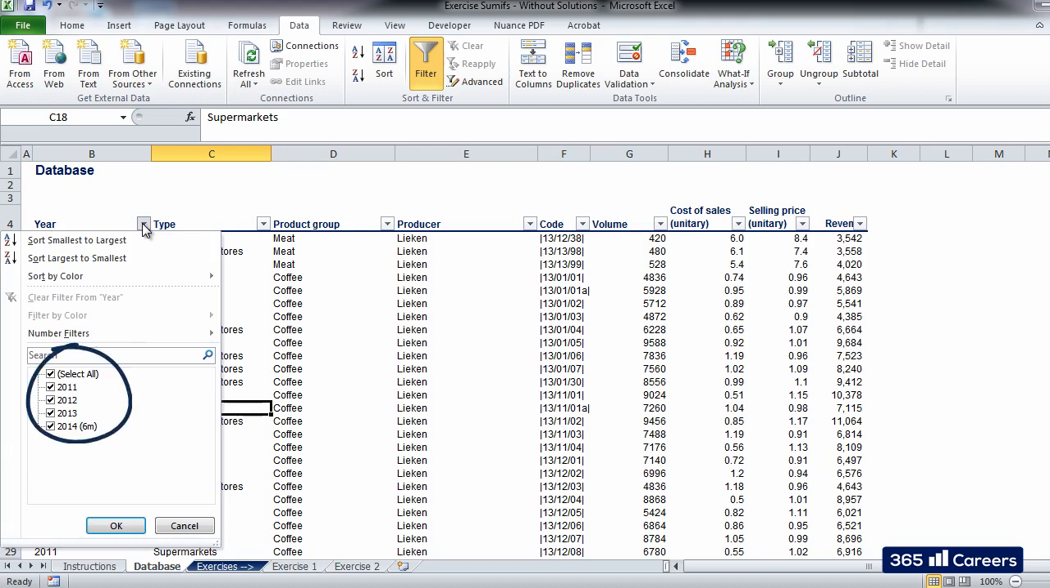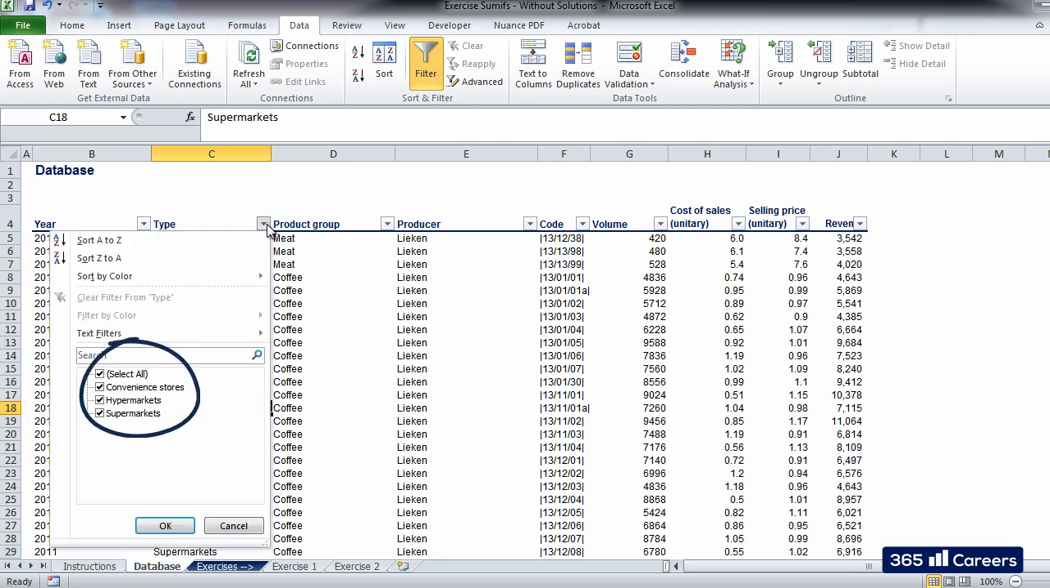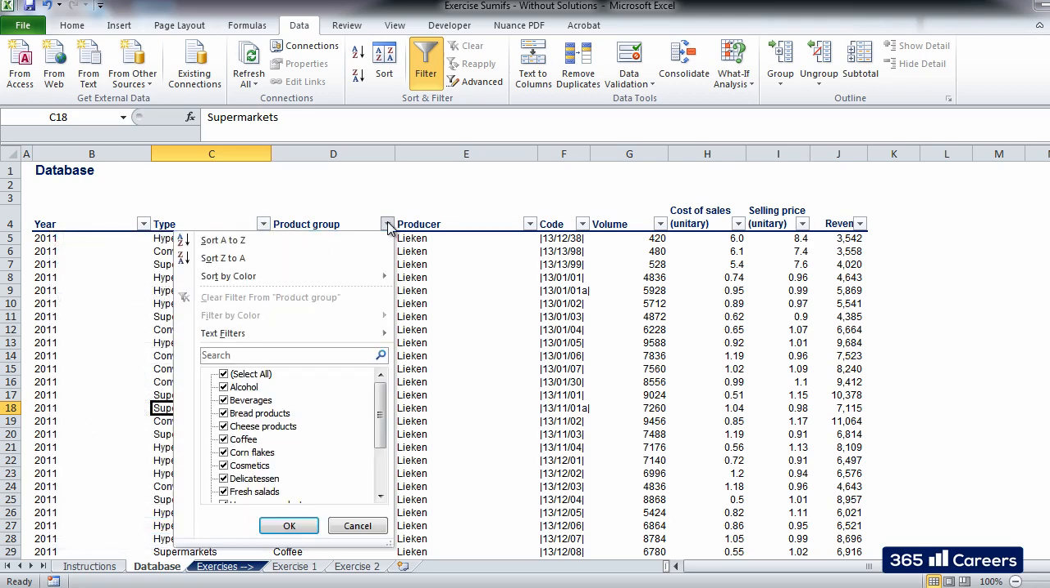The first column shows the financial period in which the transactions in each row occurred. The database contains transactions from 4 periods: 2011, 2012, 2013, and 2014. In column C, we can see the type of the store in which the transactions were carried out. There are 3 types of stores: convenience stores, hypermarkets, and supermarkets. The next column contains a product group classification: meat, coffee, alcohol, etc.